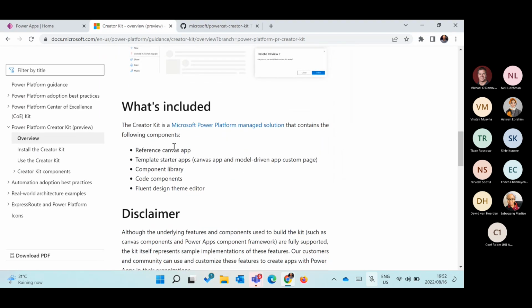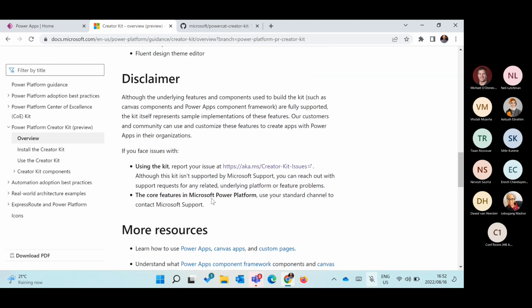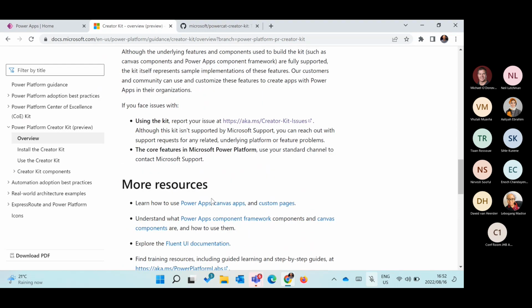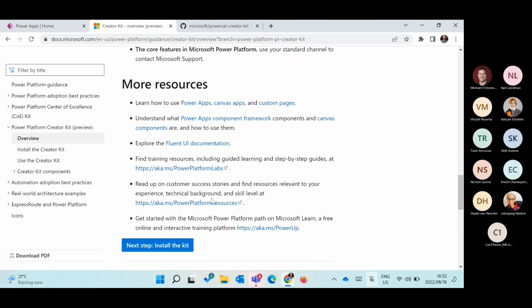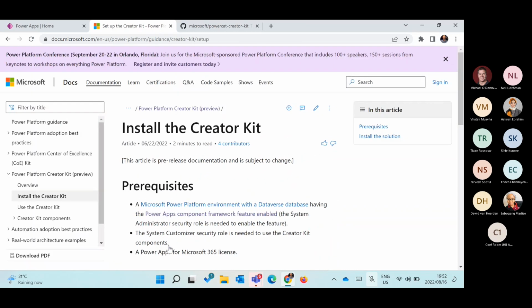Right, so it gives you a quick introduction. It tells you what it's for and what you're going to get, and then there's a disclaimer. Okay, so read the disclaimer. They actually advise you, if you pick up problems, to log the problems on GitHub. Right, keep that in mind. Right, so next step, install the kit. So we've now downloaded it. We're going to download it from GitHub, and then we're going to install it.